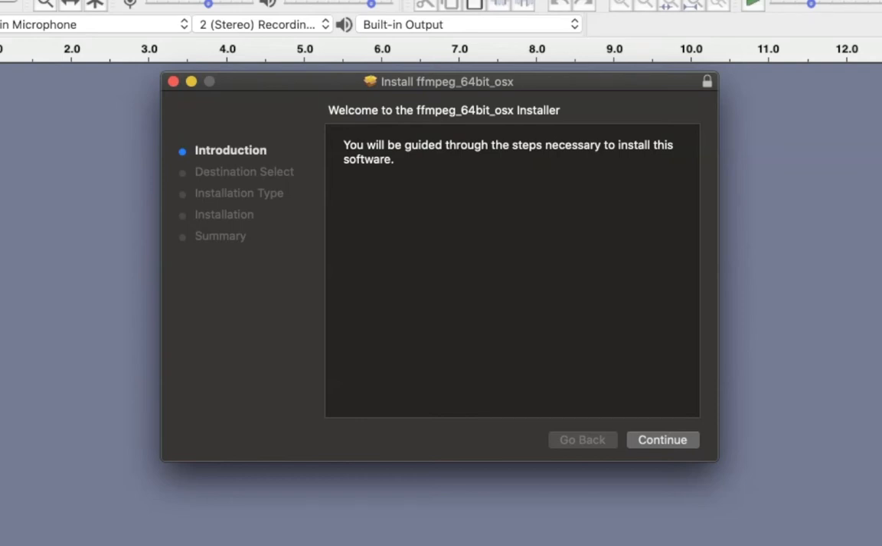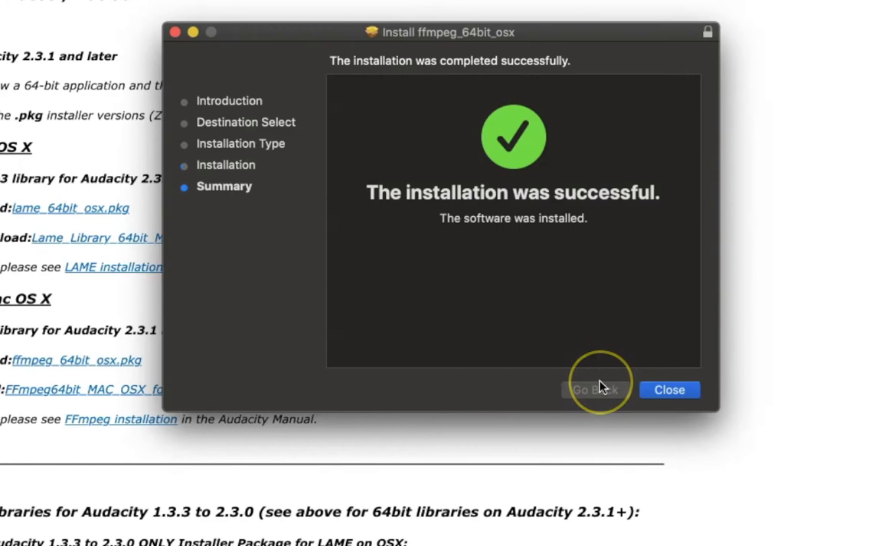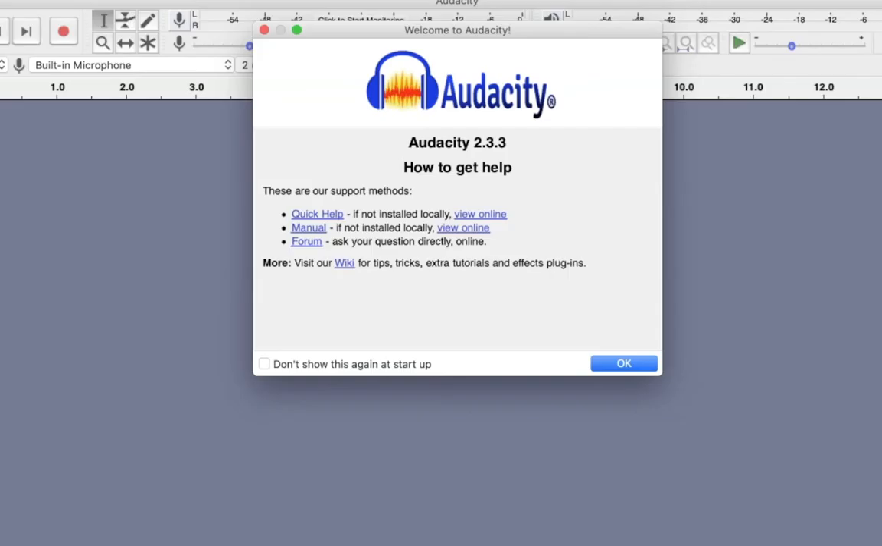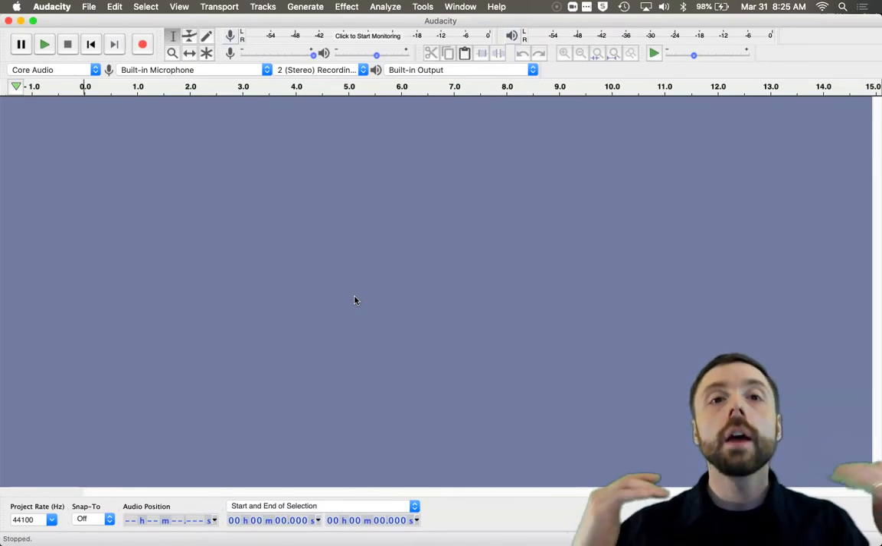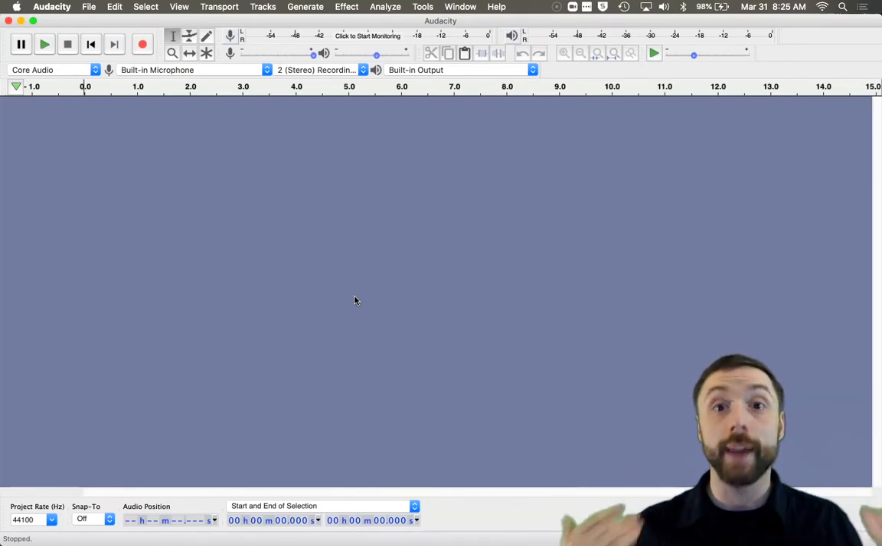So I'm going to go ahead and jump forward for a second. Great, so now I've installed FFmpeg. I'm going to go ahead and close this and go into Audacity again. And here we are, back to where we started. Whew, okay, so now that we got all that tech mumbo jumbo out of the way, now let's get into the meat and potatoes of editing.